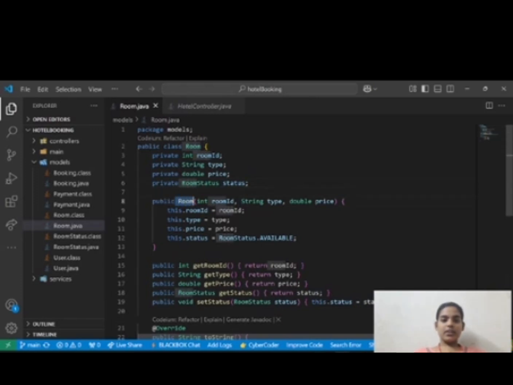This is the Room constructor. It contains the parameters like roomID, type, and price.